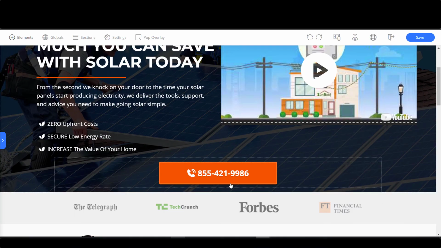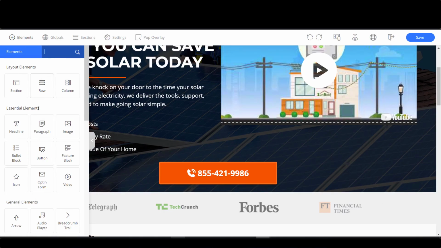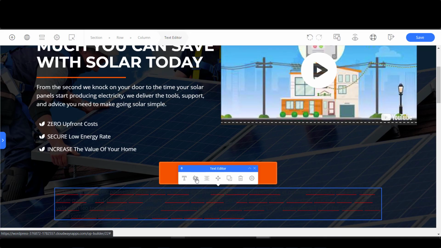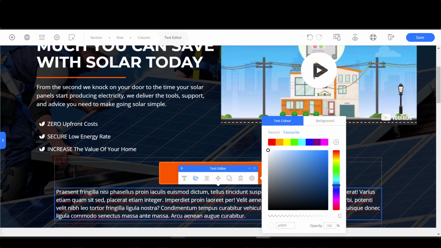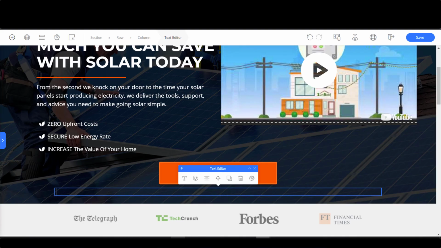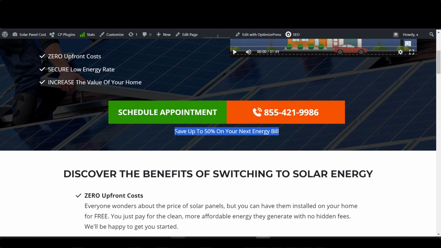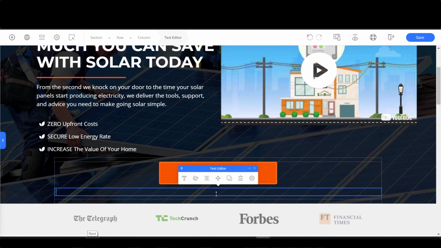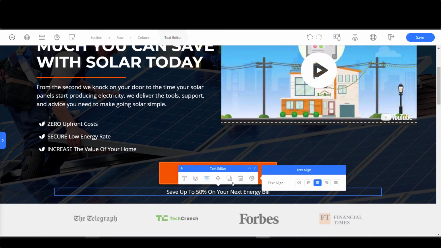So next up, we'll add a little placeholder right below here. So to do that, we'll do add element and then paragraph. And here we're going to make sure that the text is white so it's more visible. And then we're going to go ahead and delete all of this. And we're going to paste our text, and we're going to align it in the center.